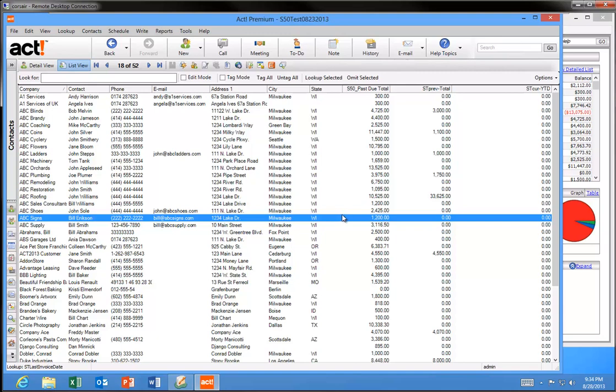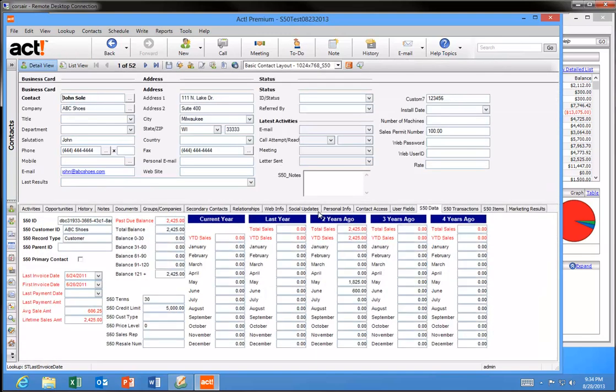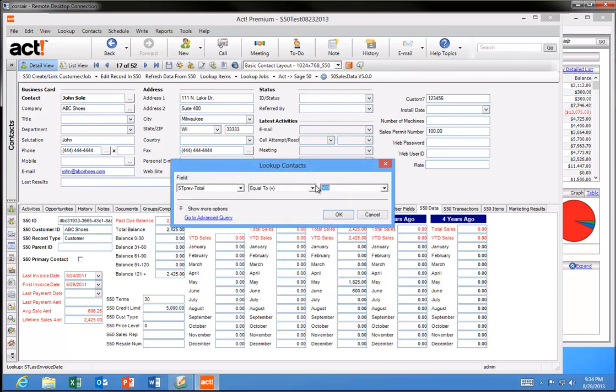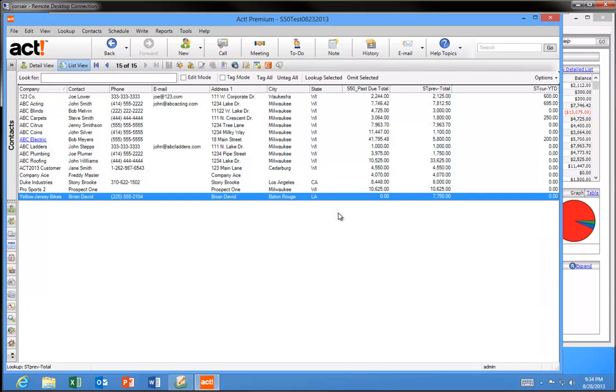Using the previous year sales total field, we can pull up all the customers that have spent more than $500 with us last year. So I can right click on that field, click on the ST previous total field and say greater than 500, and that'll pull up all the customers that spent more than $500 with us last year.